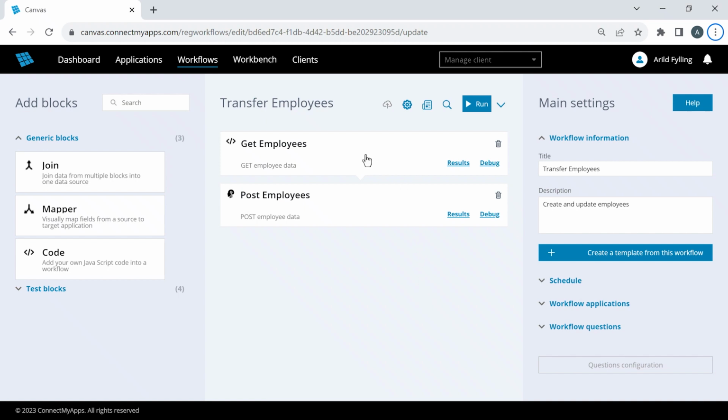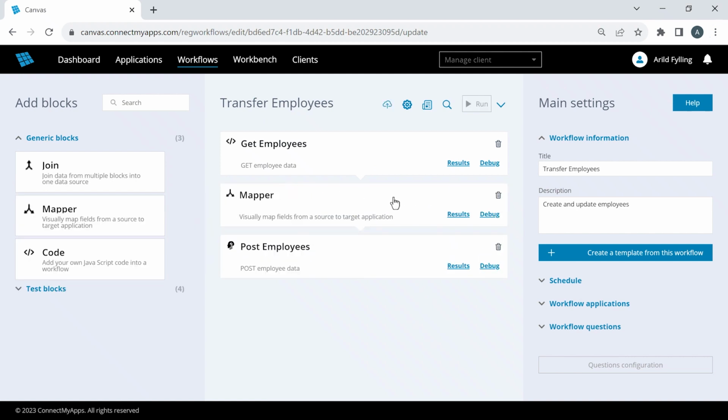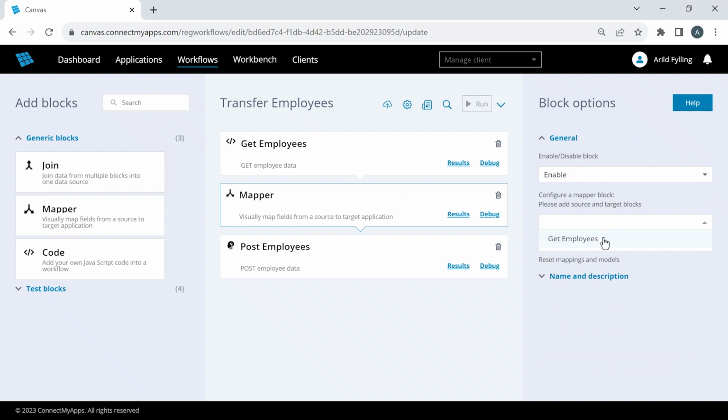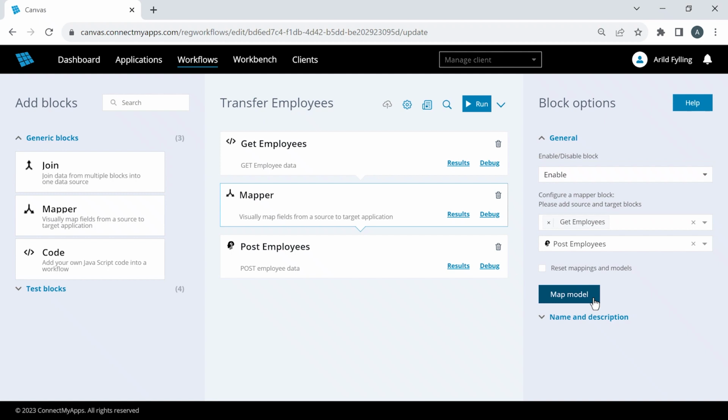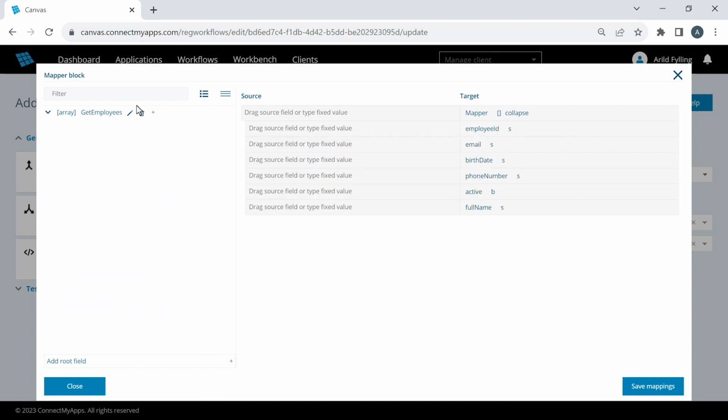In this case, we have an input and an output. So to map between them, we drag in the mapper block, and we set the input and the output. When I press Map Model, Canvas will dynamically sample the incoming data to construct a list of available fields. You will then be presented with the mapper block editor.